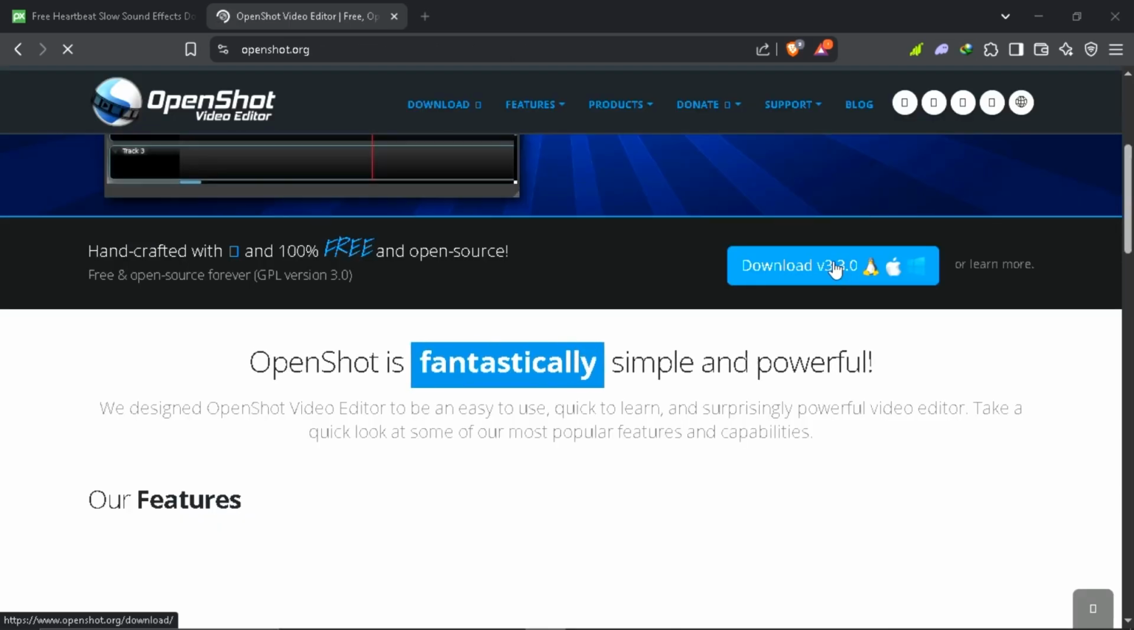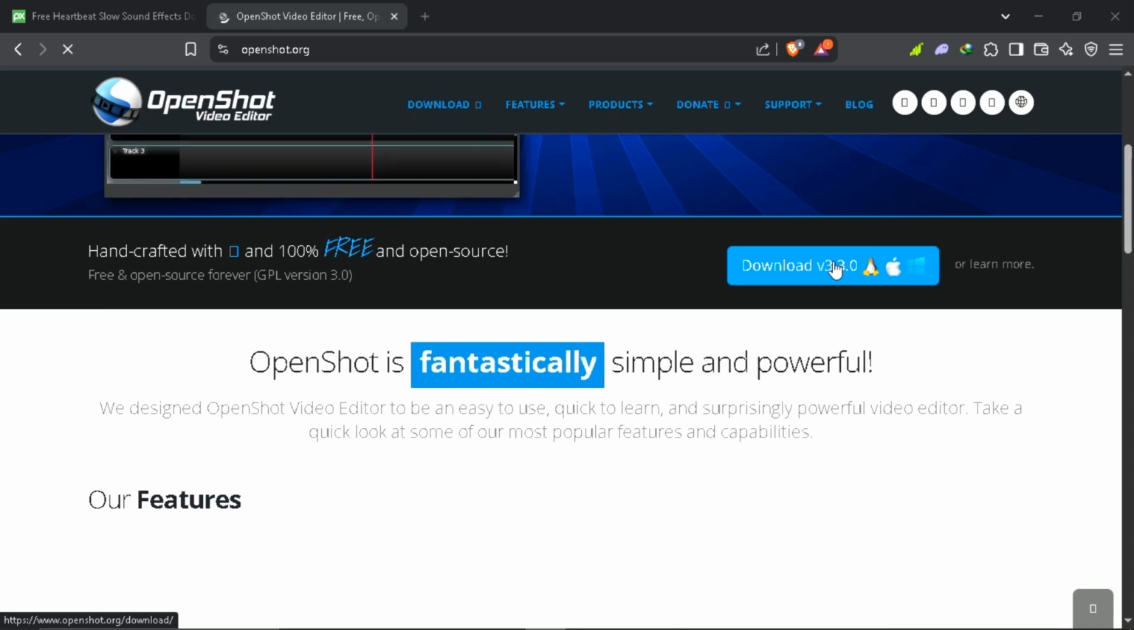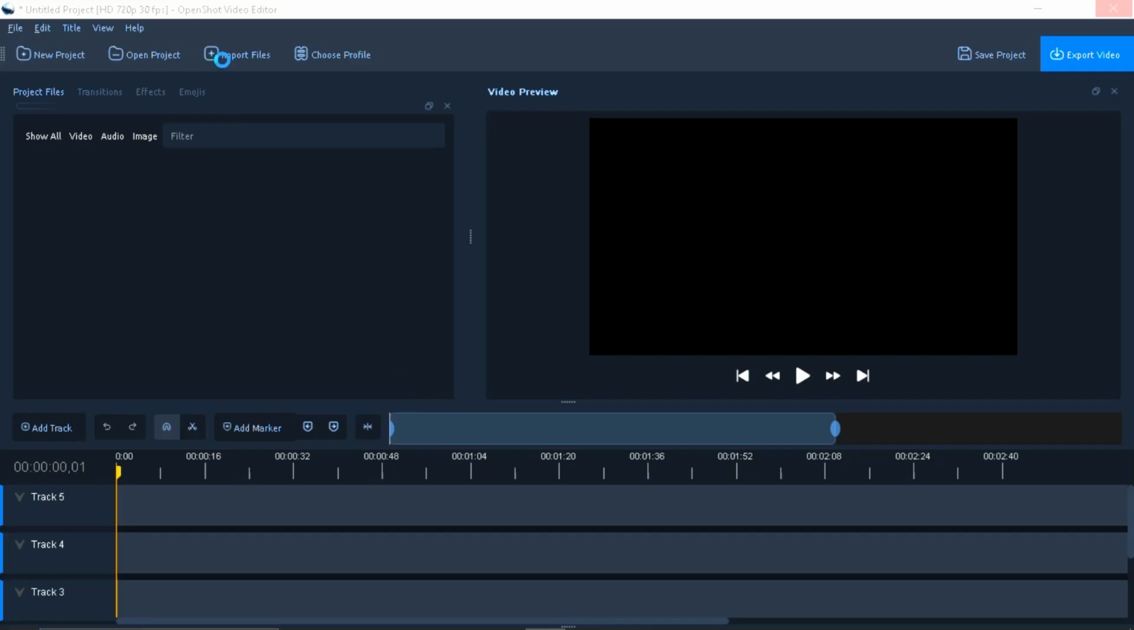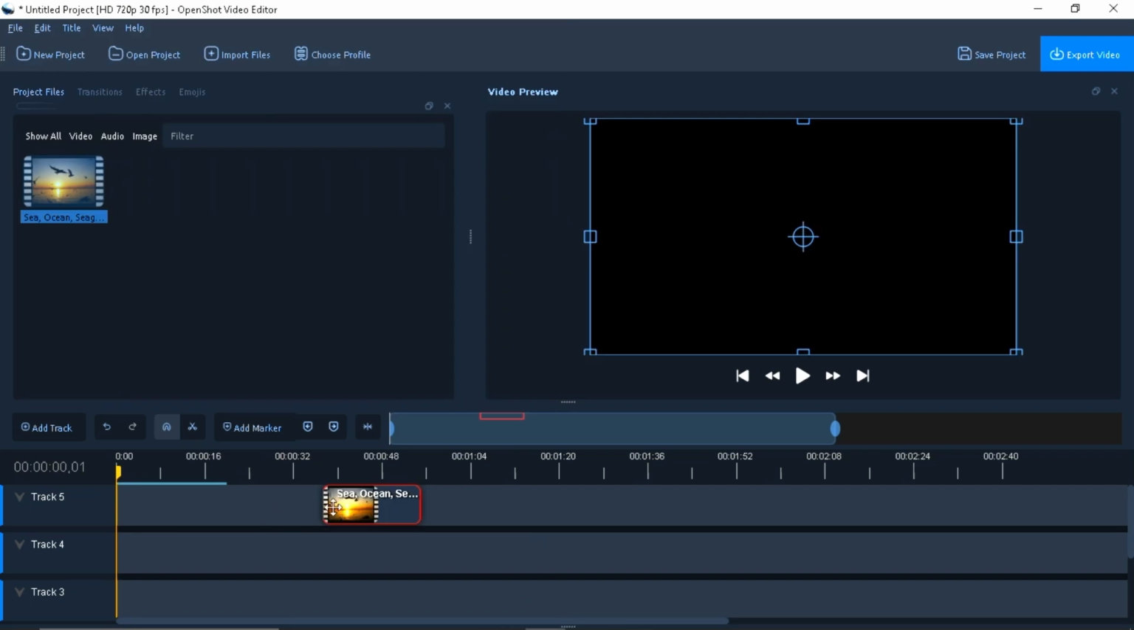Now, once you are done downloading it, just follow the simple steps of installing it to your PC and now go ahead and open it. Once you launch OpenShot, you will see a clean interface with a timeline at the bottom and panels on the sides. To start your project, you can either click the import files button or just drag and drop your video, audio or image files straight into the project files panel or directly onto the timeline.